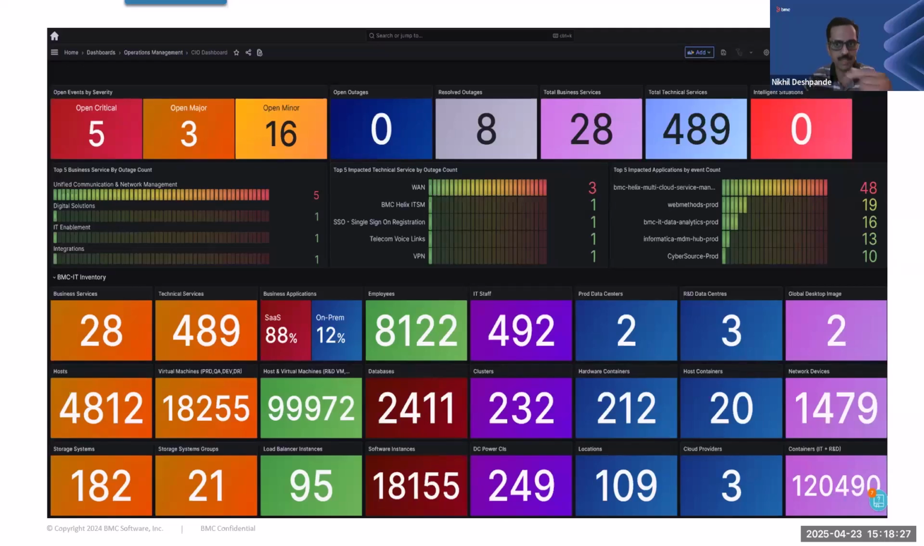The first one of these is a CIO dashboard. This is used by the CIO and other senior IT leaders. It gives a complete overview of what's going on in IT. So you'll see a number of stat panels at the top for critical events, major events, minor events, outages, and so on. Breakdown of outages based on business services, based on technical services, and several other metrics that are of importance to senior IT leadership.